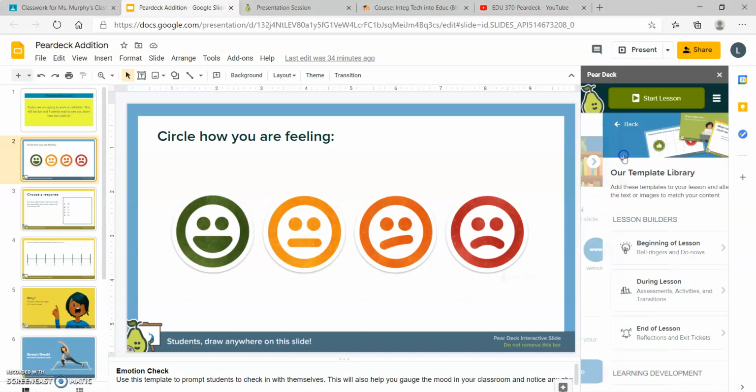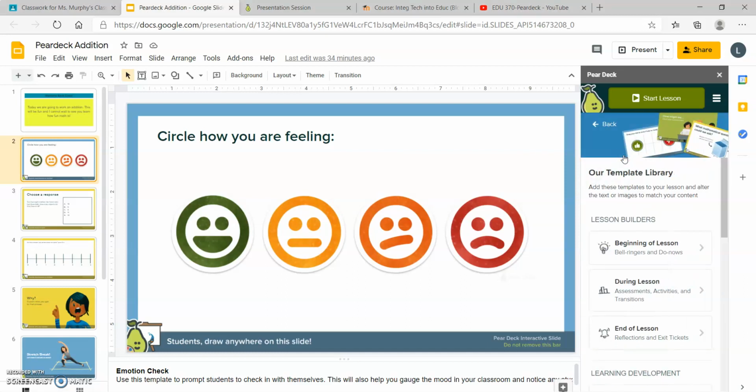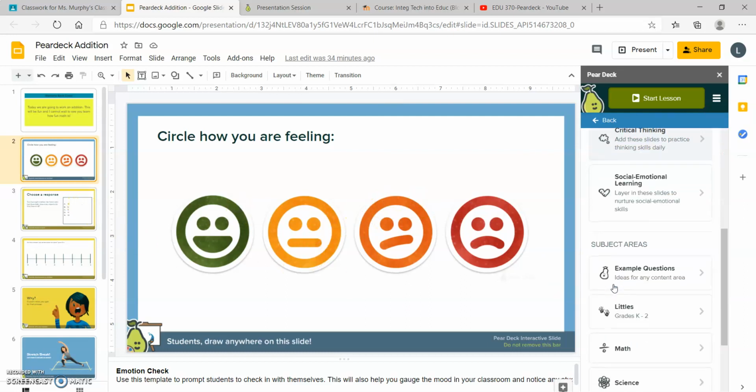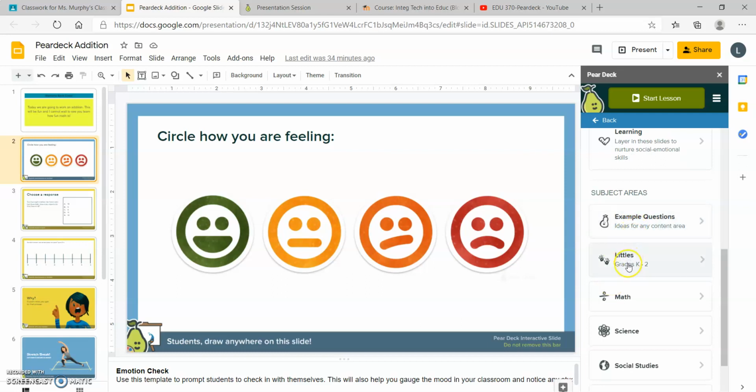I always go to our template library to start with. There are different things you can add at the beginning, during, and end of the lesson. This is something you can add at the beginning so you can just gauge what students are feeling and how they're starting their day even. The next thing that I do is I just have templates. So you can scroll down here. You can do littles, which are K-2.